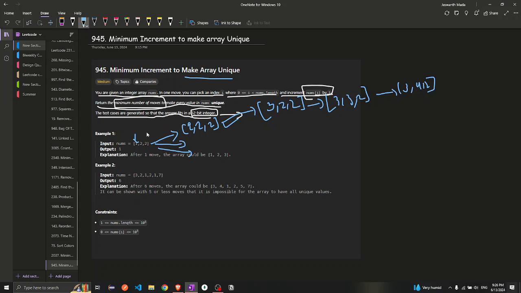So how many steps did we take? 1, 2, 3, 4 steps. This is also one of the options.